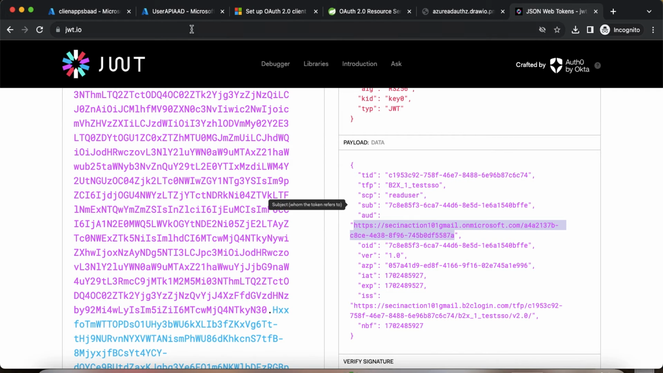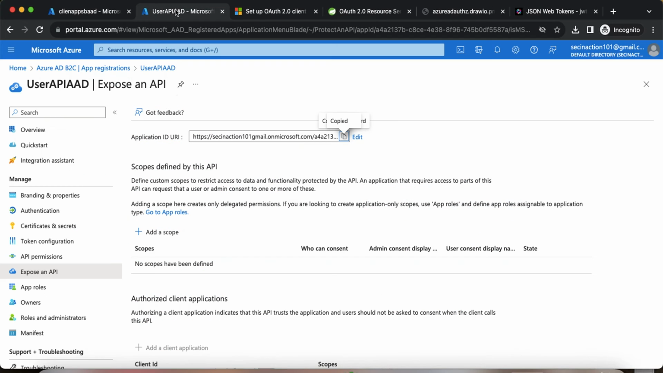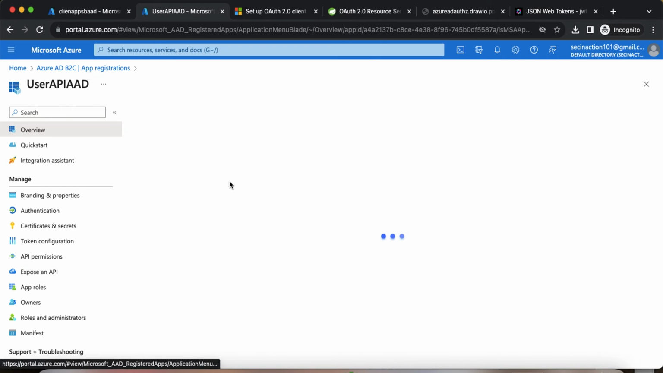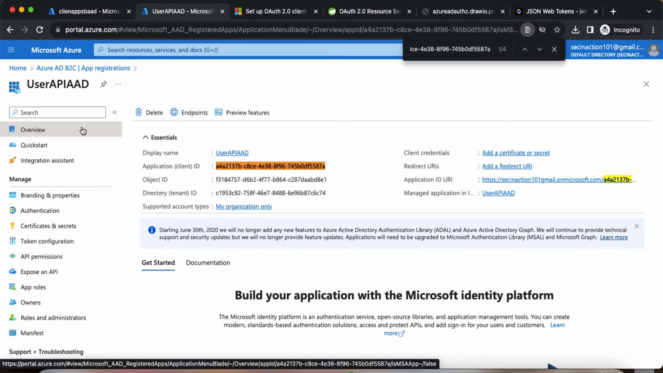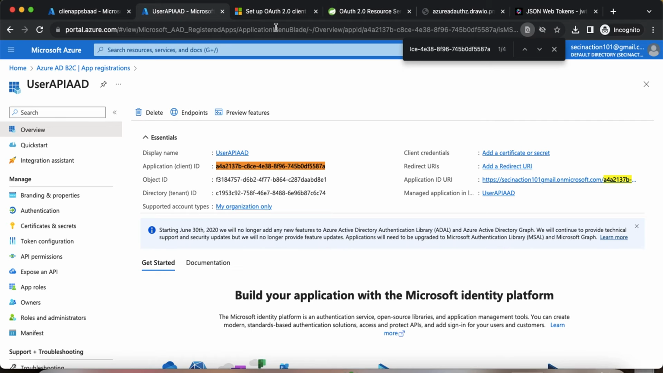So if you look at this audience value, if you copy this GUID and go to this user API AAD overview, you can search here. So this is the application client ID. This access token was generated for a client app for accessing the API, which is represented by this app in Azure AD B2C. So that's what that audience claim means.